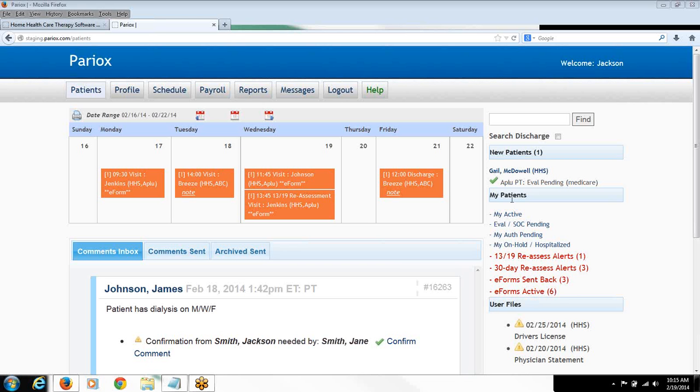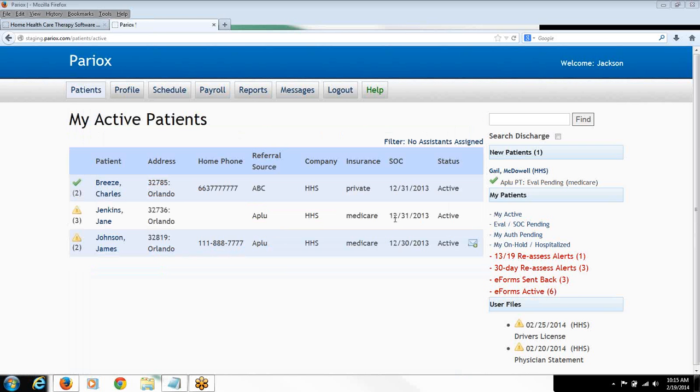Then the second part of four is going to be your My Patient lists. And the most important, or perhaps the most used list of all of these listed here, is going to be your My Active. What this list will do is actually show you a list of all your active patients. So if you ever wonder, which patients should I be treating, to make sure that no patients are falling through the cracks, this is a great place to go.